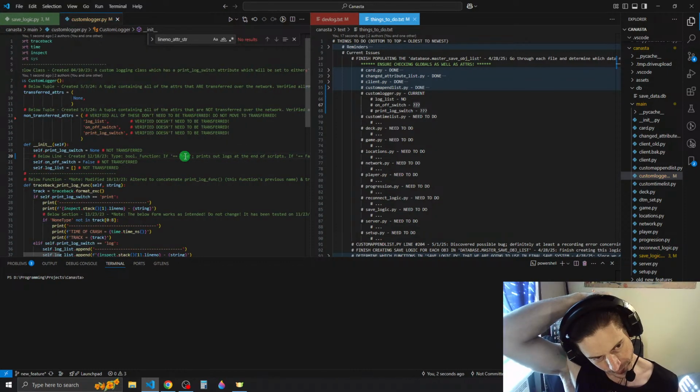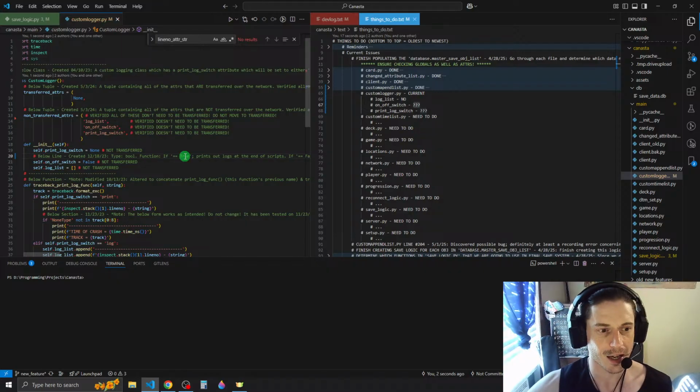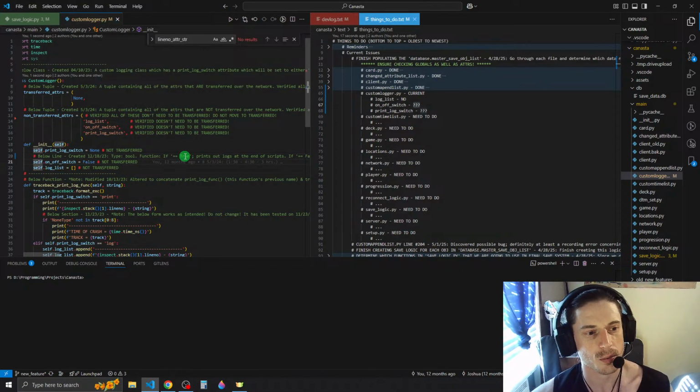Well, I guess technically this would need to be saved, but actually we don't change this throughout the playthrough. We just change this manually. This is like a developer thing. I change this when I'm developing. This is like whether I want to log or not.